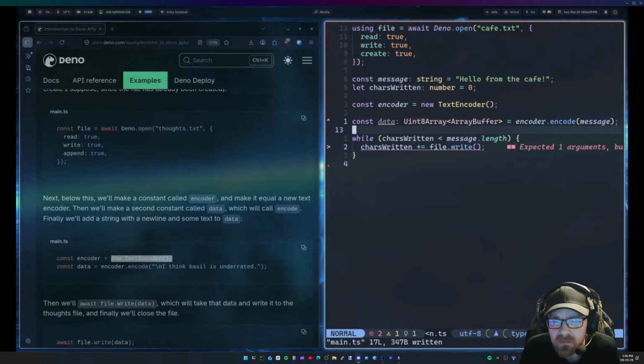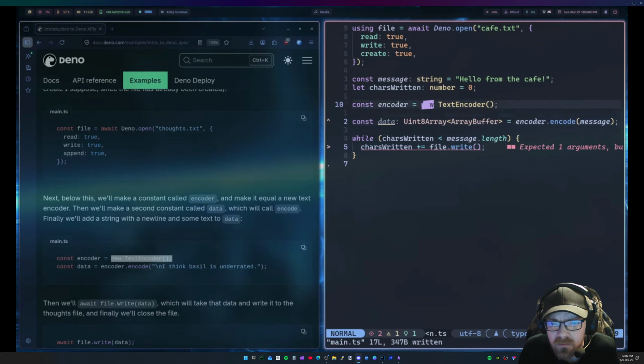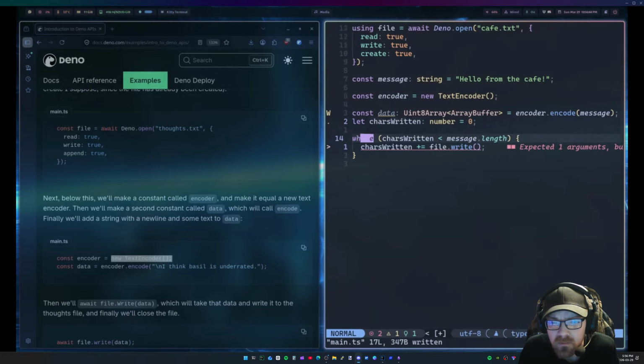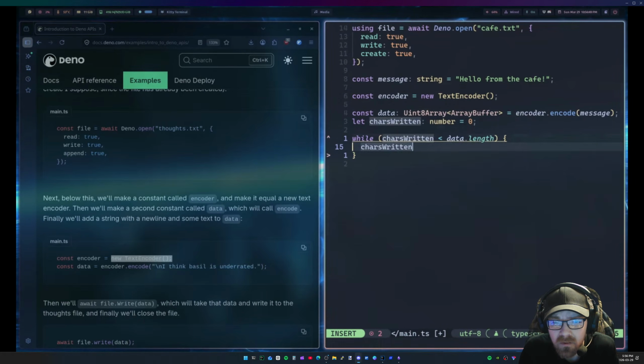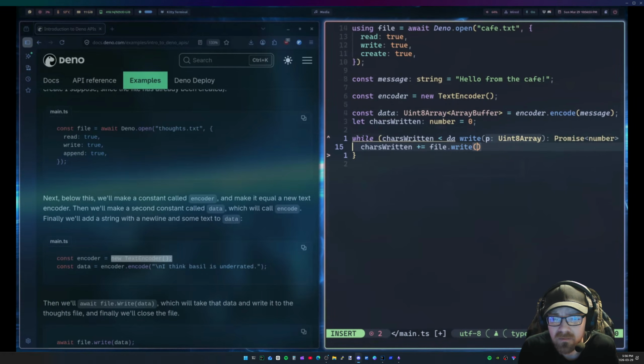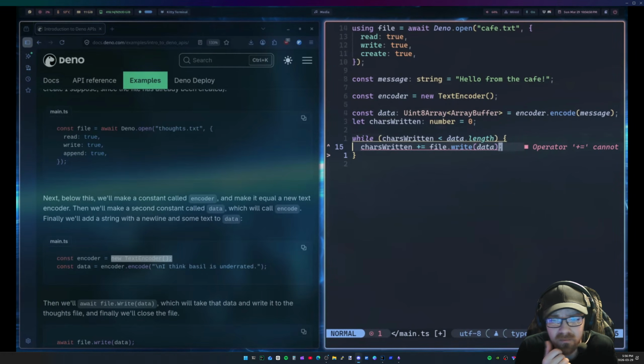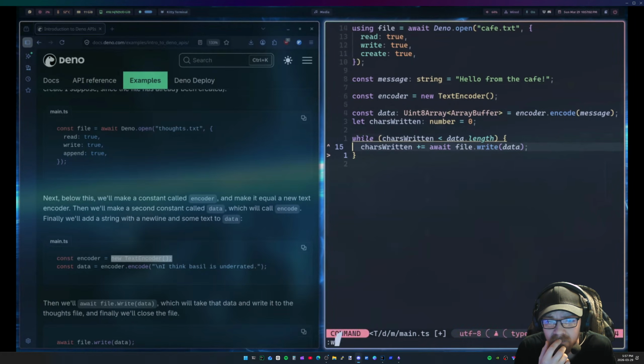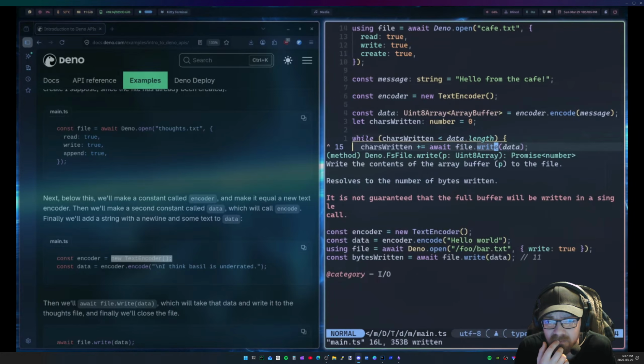Okay, perfect. So now we want while characters written, let me move that over to here, is less than data.length. So that is characters written plus equals file.write data. Oh, await, we need to await. Is that gonna write the full data? The length is not guaranteed to be fully written.